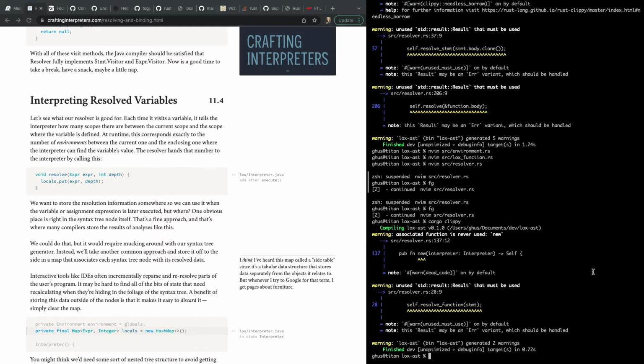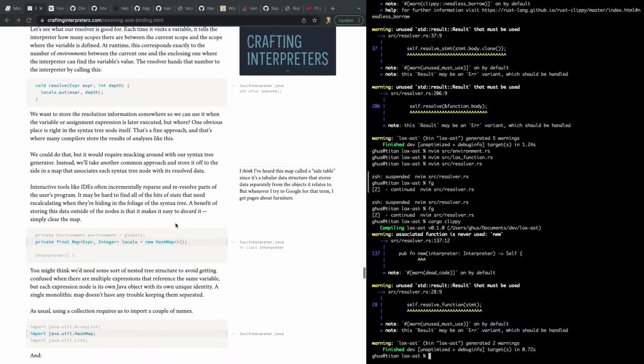Yeah, so we added this because that's where we went into this abyss of trying to figure out how to get a reference into the resolver, into the interpreter to resolve in the locals. We want to store the resolution information somewhere so we can use it when the variable or assignment expression is later executed. But where? One obvious place is right in the syntax tree itself.